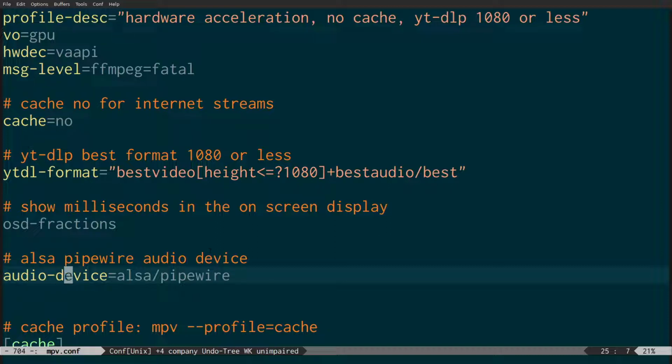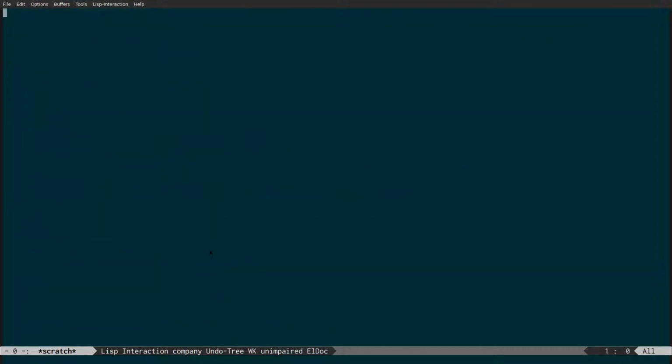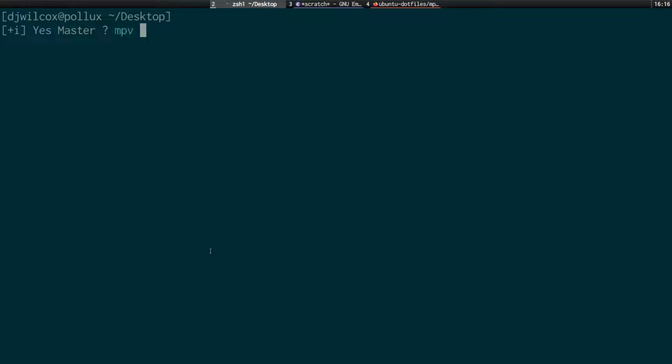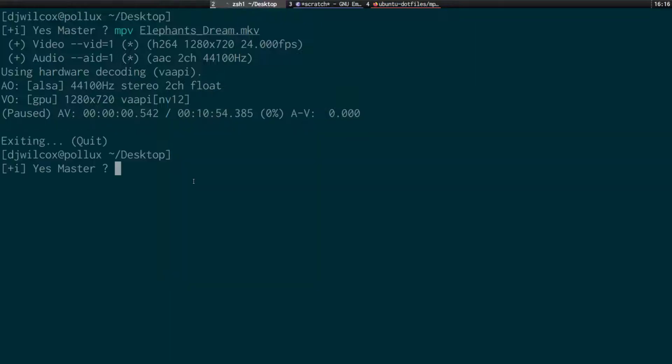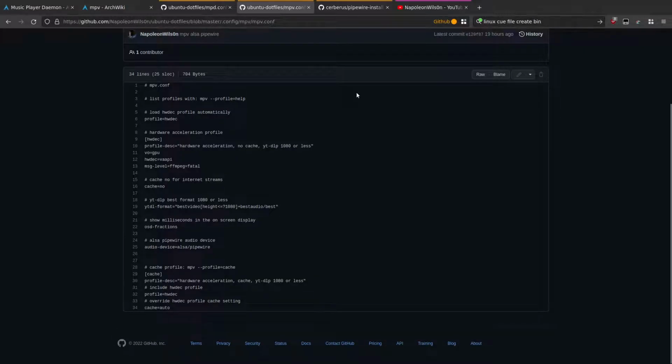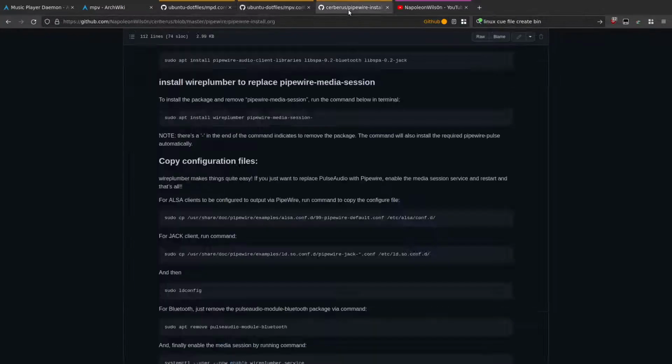Audio device equals alsa/pipewire in our MPV. And again, when you actually run MPV, what you should see listed here is alsa, but what it's actually doing is using alsa and then sending it to Pipewire. So that's the setup you've got to do. The only thing additionally for alsa and Pipewire is copying the configuration file.